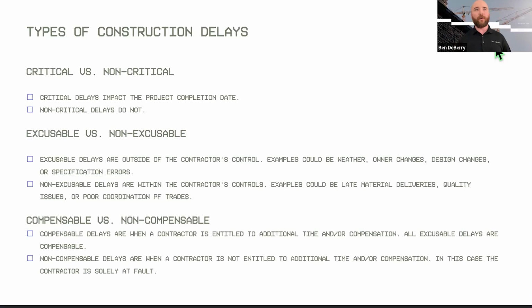Then we have excusable versus non-excusable. So an excusable delay is something that is outside of the contractor's control. So that can be anything from an owner change, a design issue, a specification issue, weather. And then non-excusable are more likely in the contractor's control. So didn't order material on time, didn't get an agreement with the subcontractor in time, quality control issues, defects, and poor coordination with trades. And then we have compensable versus non-compensable.